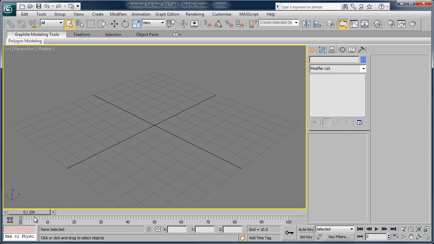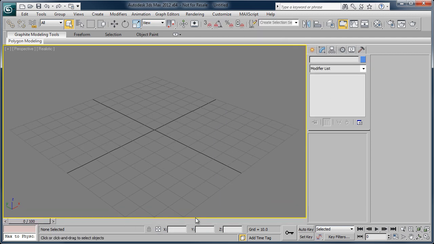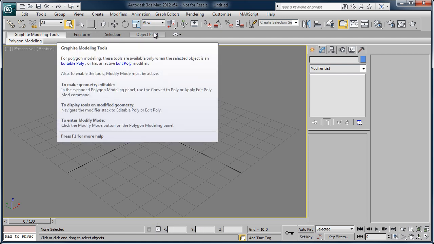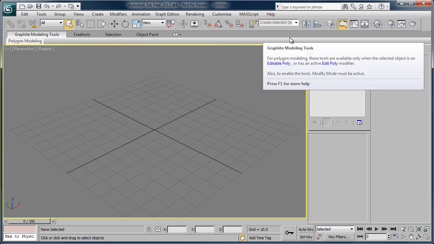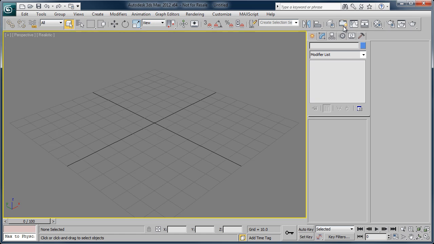Also here along the bottom, we have the track bar. We won't necessarily be using that right now. So under Customize, Show UI, we're going to turn Show Track Bar off. That'll give us a little bit more space as well. And we're also not going to cover the Graphite Modeling Tools just yet, but we will eventually. So we can toggle them off by clicking on this folder with a little light bulb next to it. That'll toggle that bar off for right now. Since we're not using it, we can hide some of these features that we're not going to be utilizing.